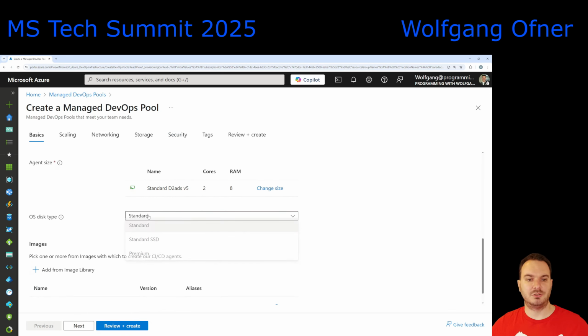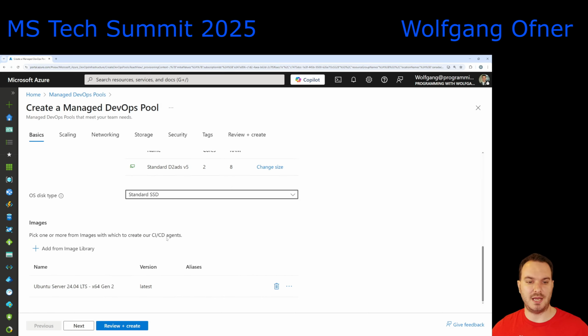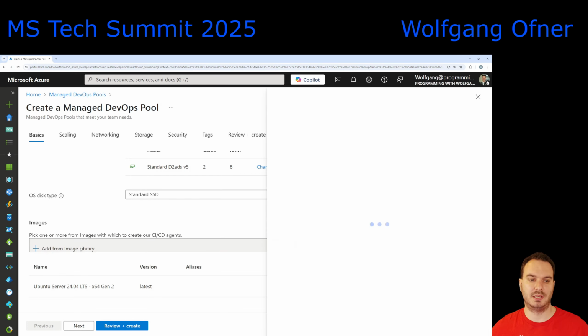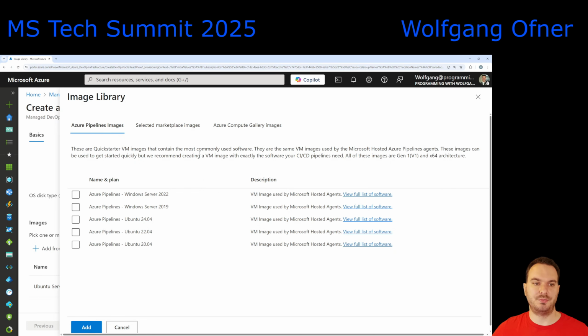Then the disk for our operating system, I always select SSD because it's faster. Then we can provide the image. That's the agent we want to use. In this case, Ubuntu 24.04. If you click on this, we can see the options we have. So the Microsoft images are Ubuntu 20 to 24, although the 20 will be retired very soon. And with Windows Server, we have 2019, 2022, and 25 is coming also in the next weeks, I think.